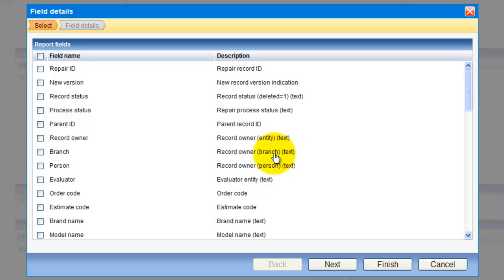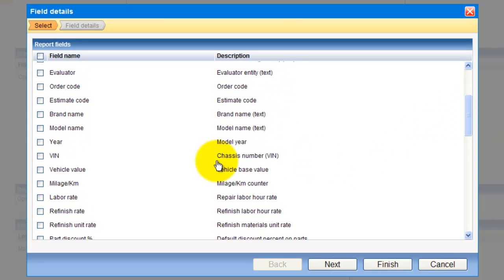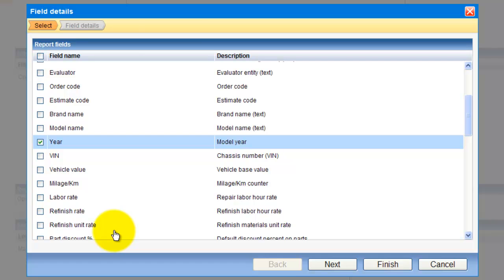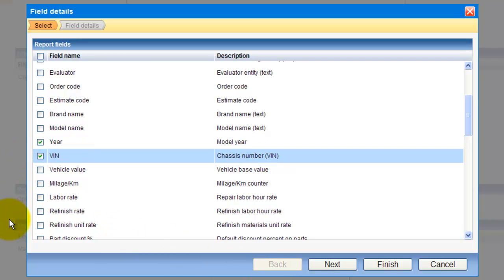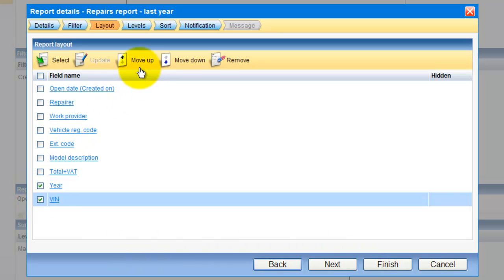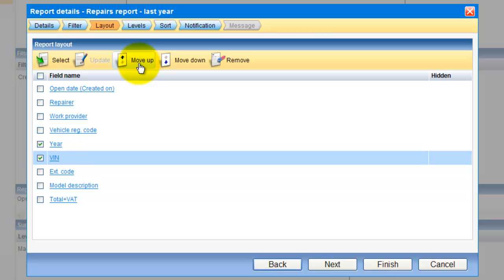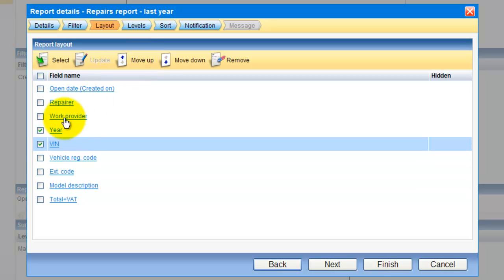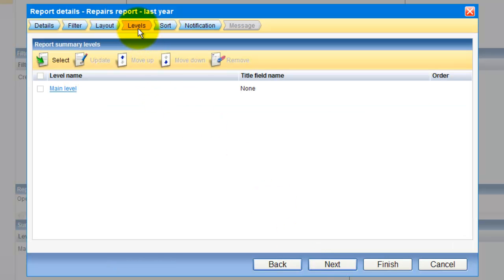For example, let's add the year of this model, the VIN code, etc. Adding these fields, we can now adjust the order and we have a new display for this report. Let's go next. The next phase will be the levels.